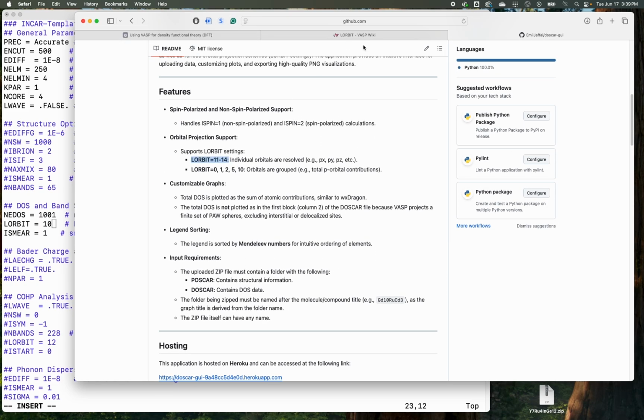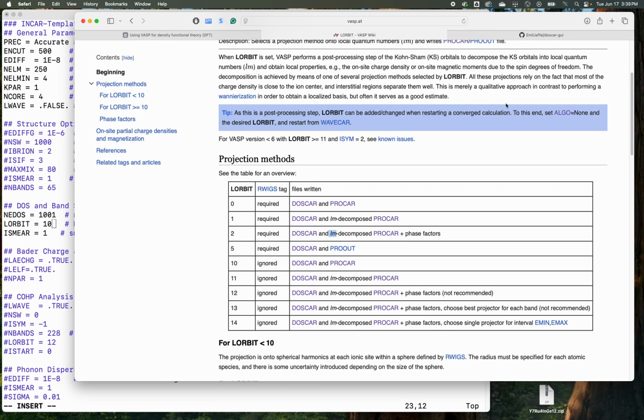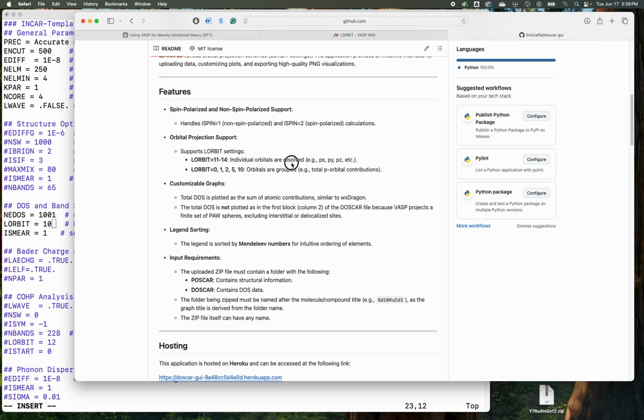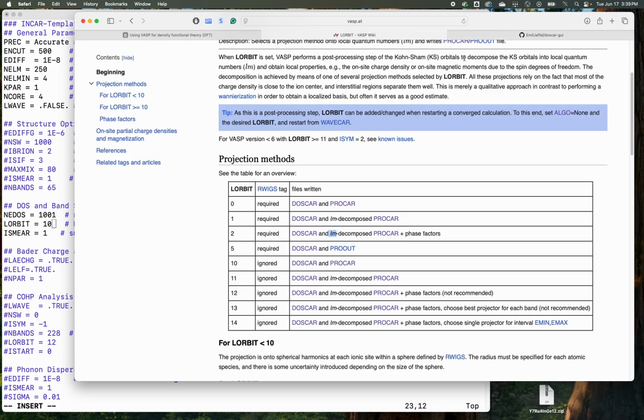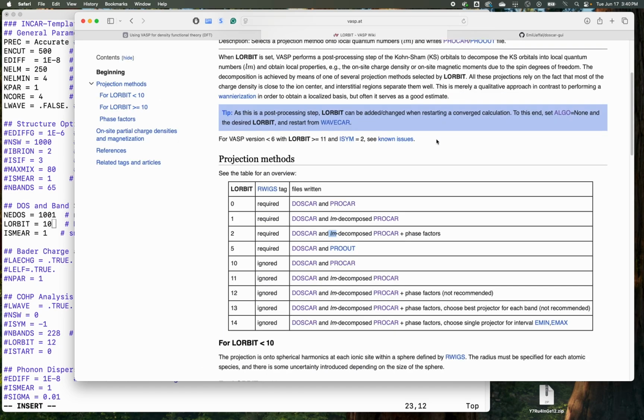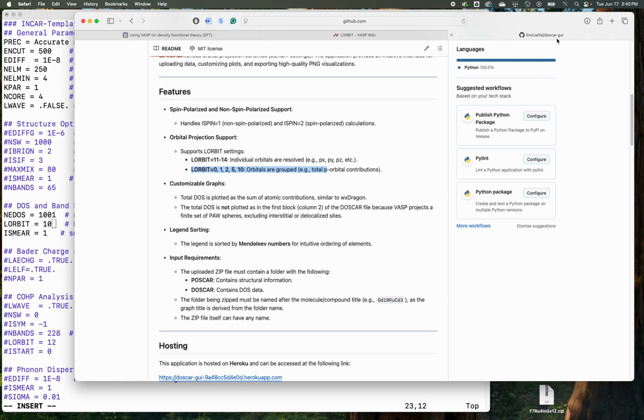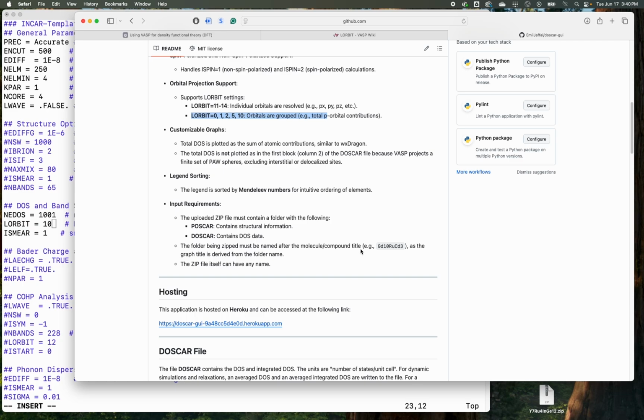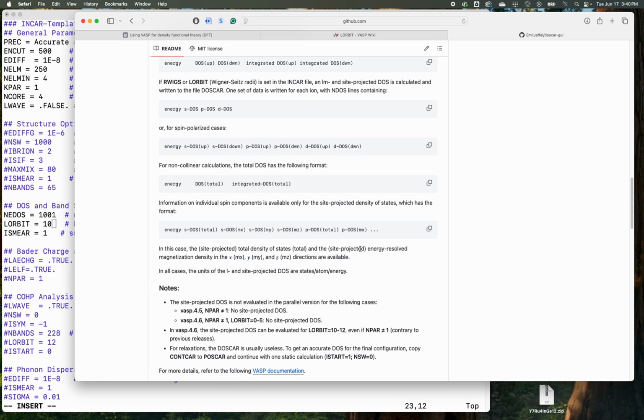So for 11 to 14, your individual orbitals will be resolved. So that's what they mean by LM decomposed. Anyways, you'll get individual orbital contributions from your P and D orbitals, if they're available. For 0, 1, 2, 5, and 10, your orbitals will be grouped. So you'll have just total P, total D, and of course your S. Now there are other options that you could do that'll adjust your output.